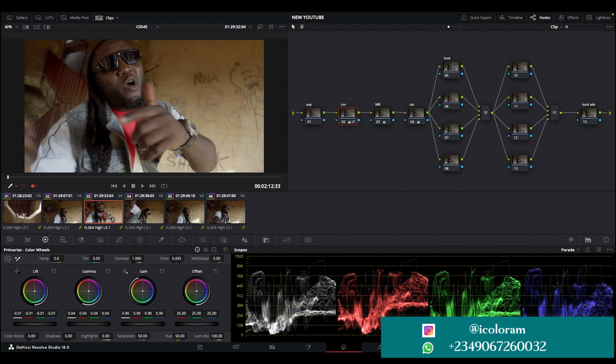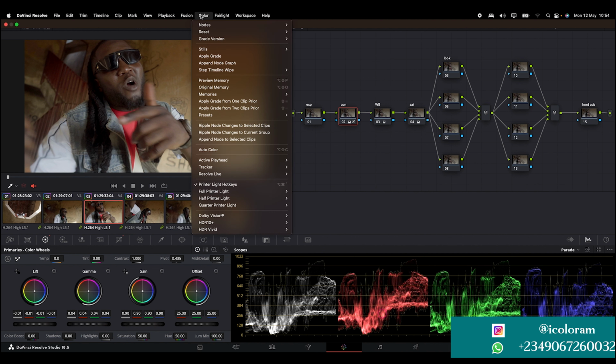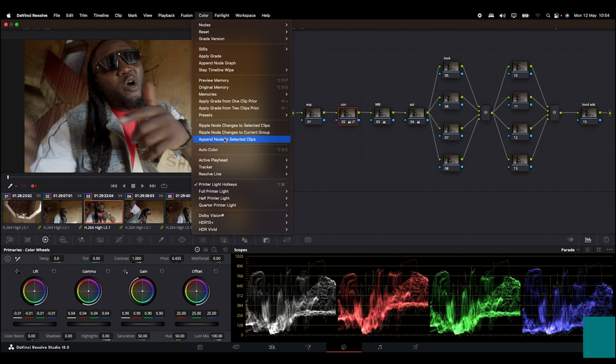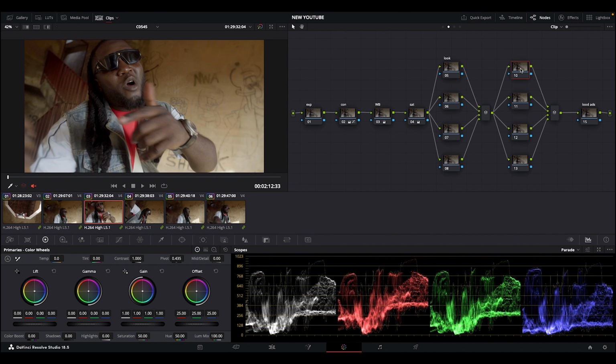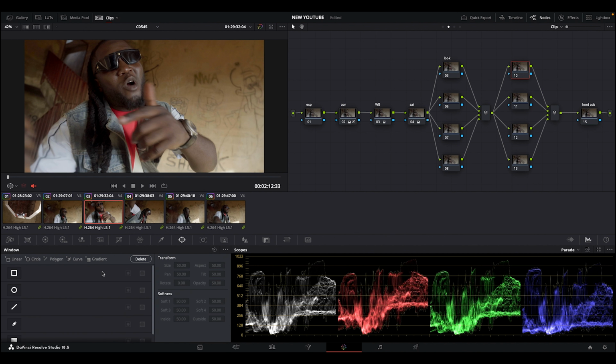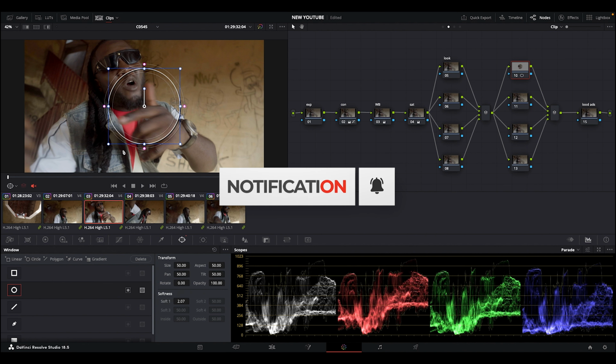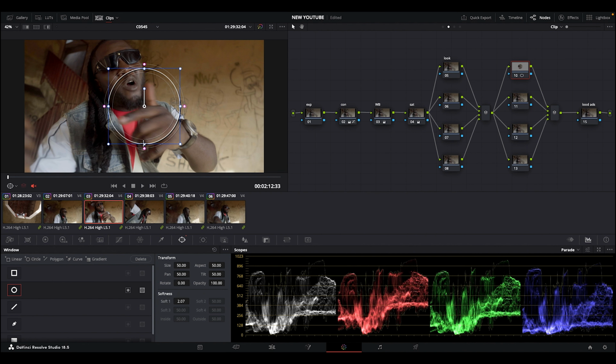Now if I want this to affect everything, instead of selecting clips, all I need to do is to select ripple node changes to current group. That's what I'll click. Now for example, let's say this is where I basically do most of my power windows. So let's say I need to create a power window that would affect every clip, probably a circle window. I could just open it up to this point like this.